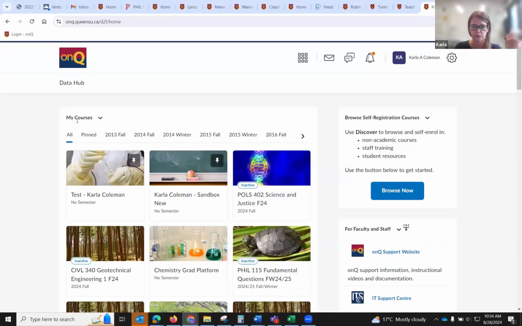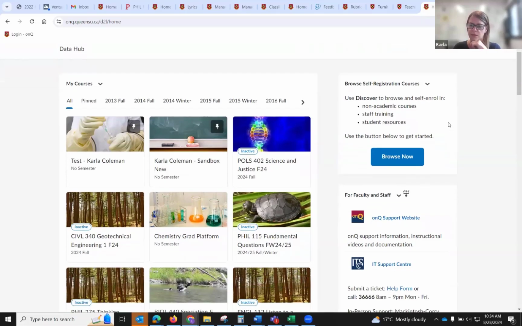It'll show you the My Courses widget. And then based on your role, the widgets on the right-hand side will appear. The courses that appear under My Courses are courses that you have access to. Typically, a course has to be created for you to have access to it. So some folks will think, oh, I'm teaching a course, I don't see it in onQ. Just because the course exists in PeopleSoft or Solus doesn't mean it exists in onQ. It has to be created.